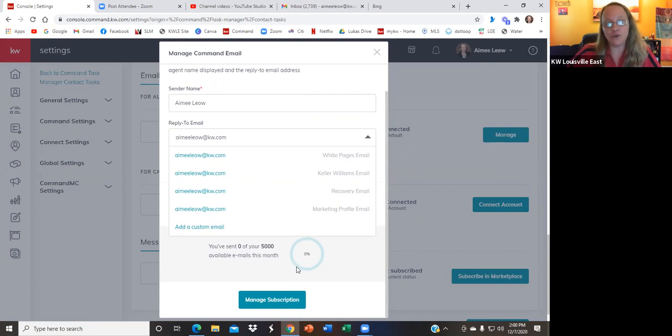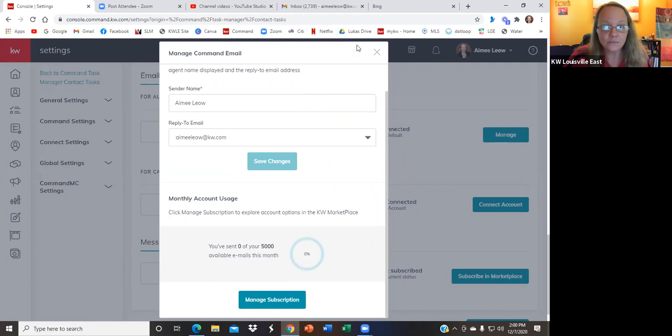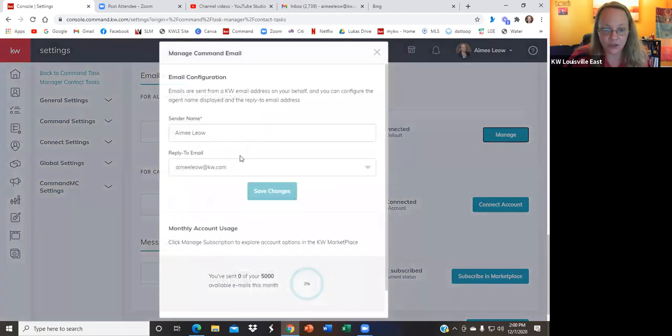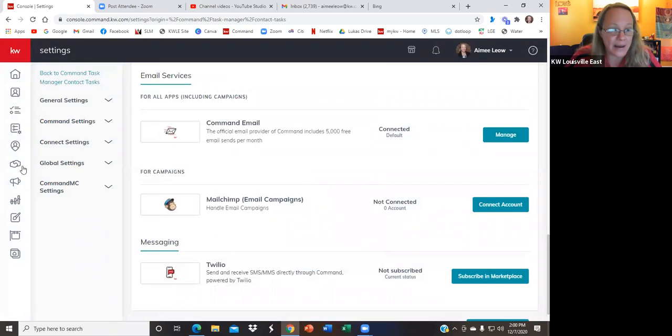So when you use the command email, which is basically whatever email address you decide to put in here, it could be your KW one. It could also be a Larry Gaddy domain. Whatever it is, make sure that email is here. So when you go to command email, just hit manage, and this is where it's going to have the info based on what you did there. Now, sending out a mass email, there's a couple of different ways to do it.